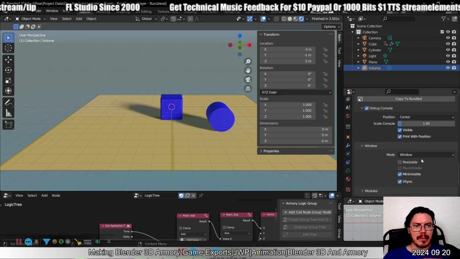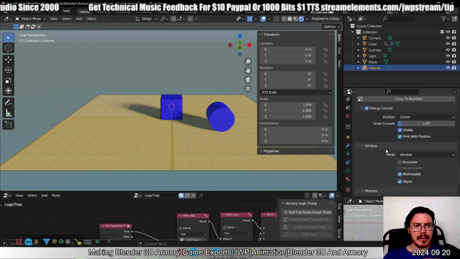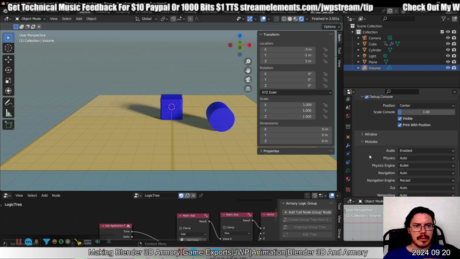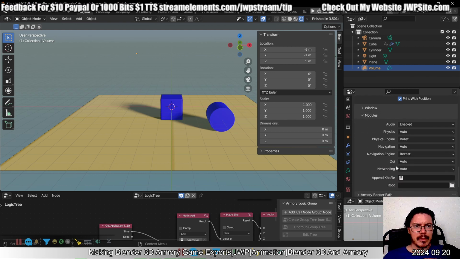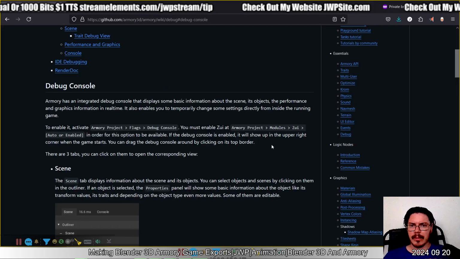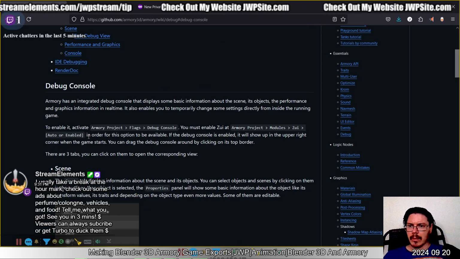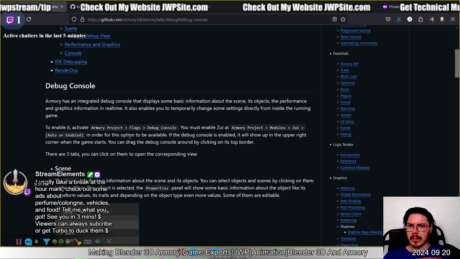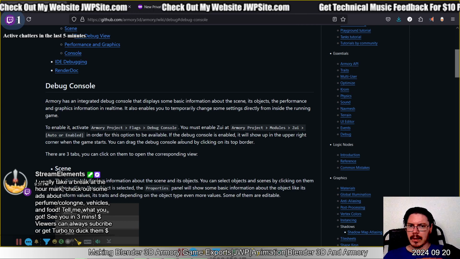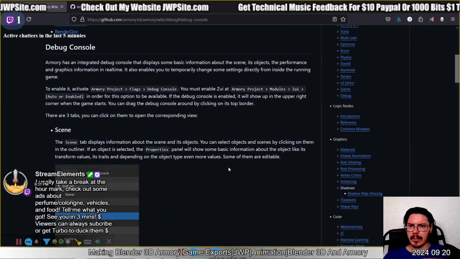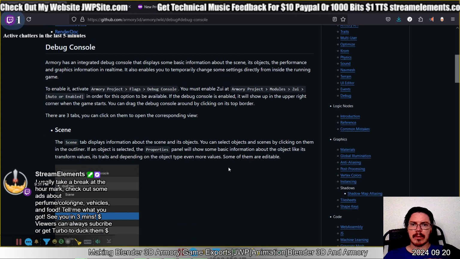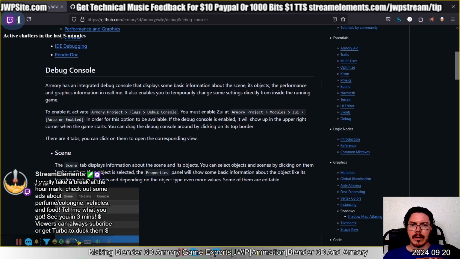Window. Load window. Full screen. Modules. So yeah, it's on. It's running. The auto option has to be enabled for this option to be available. If the debug console is enabled, it will show up in the upper right corner of the game. You've got to run the game first.